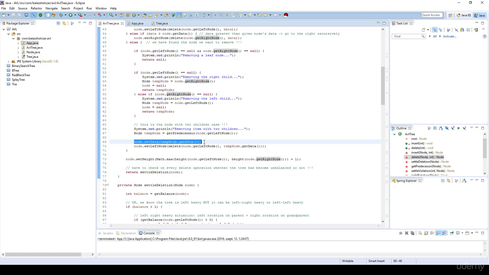We swap the two nodes, and then we call this delete method recursively. Okay, so that's why we set the left node, because basically we have to consider the left subtree, because we know that we have swapped the given node with the predecessor, and the predecessor is in the left subtree, and we have to call this method recursively.